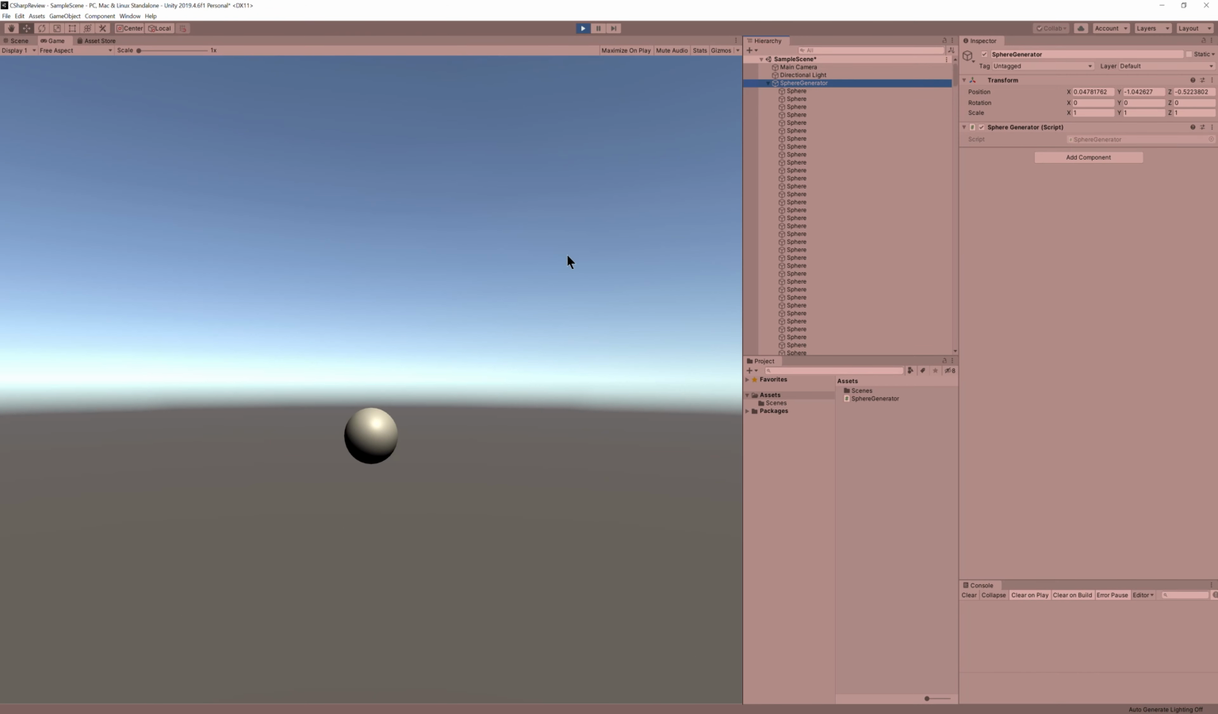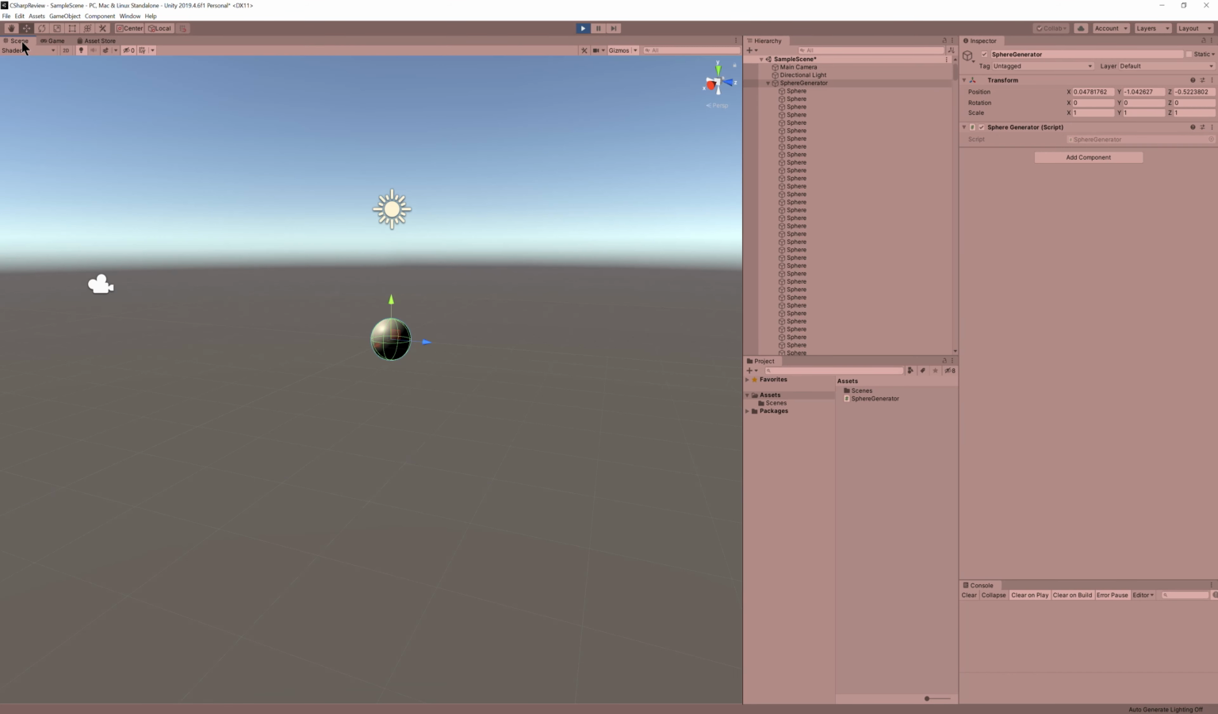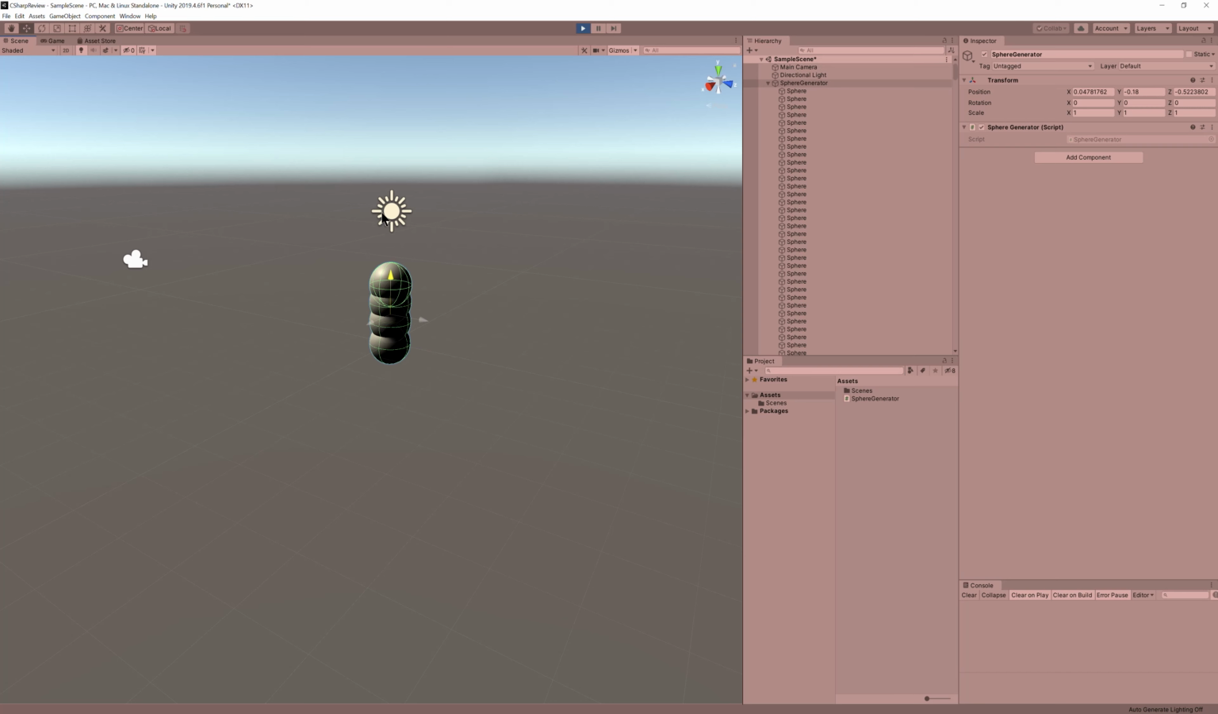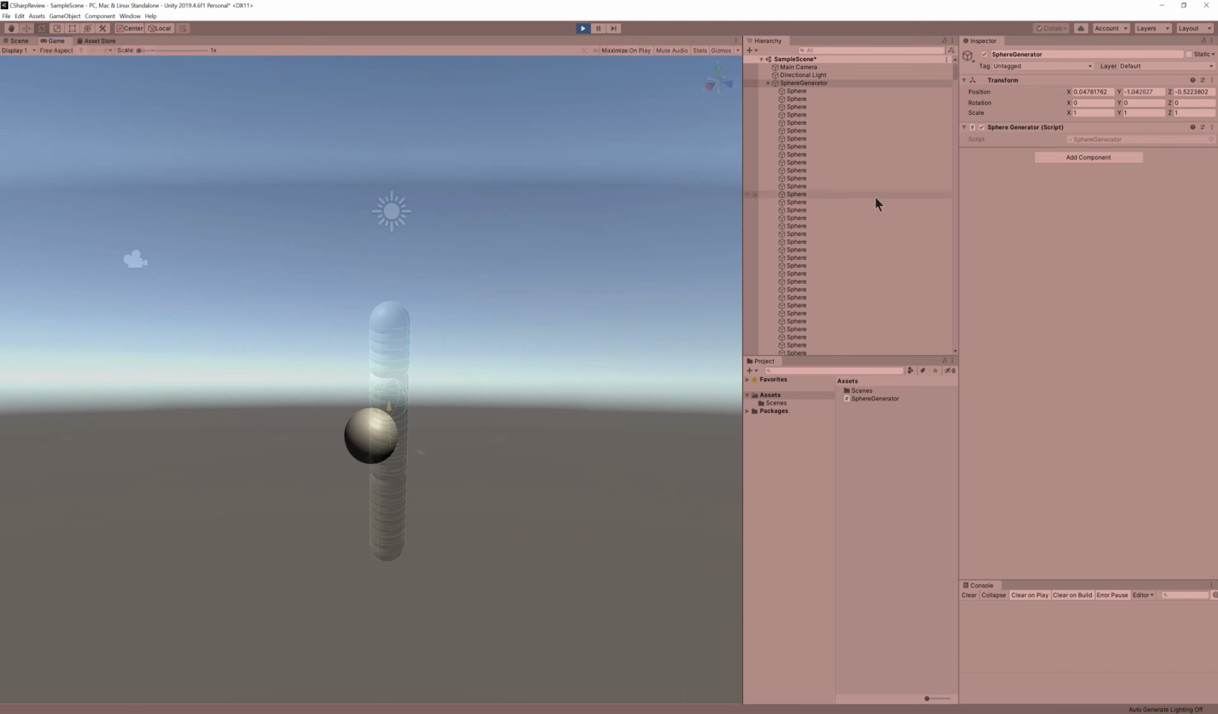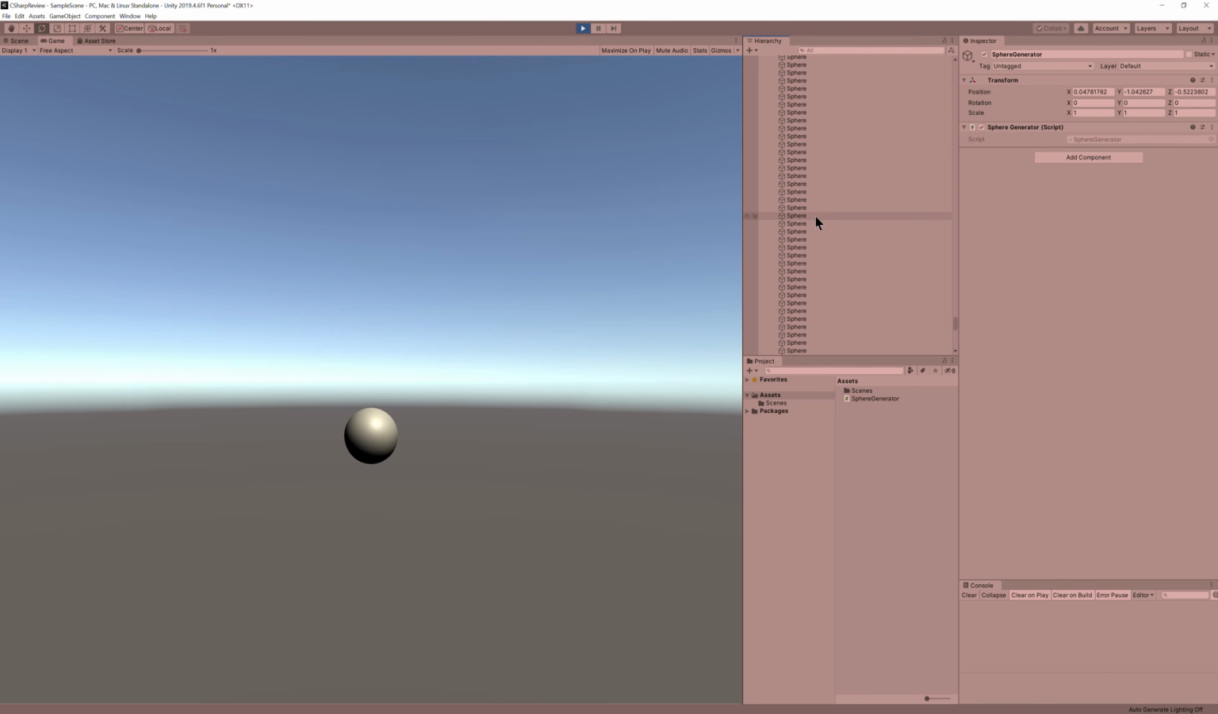If we were to select Sphere Generator, select the game object, and go to our scene view, we can move all of these objects together. Now, an issue you might notice is that Sphere has the same name. Even though we're creating hundreds of them, they're all with the same label.